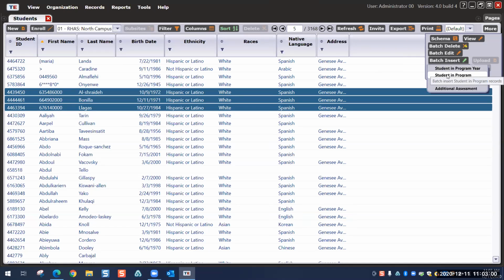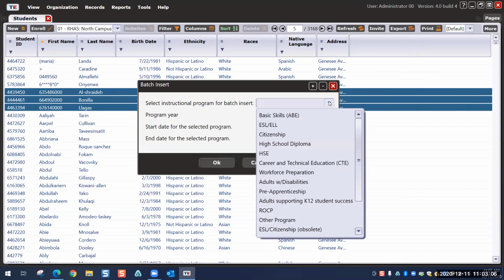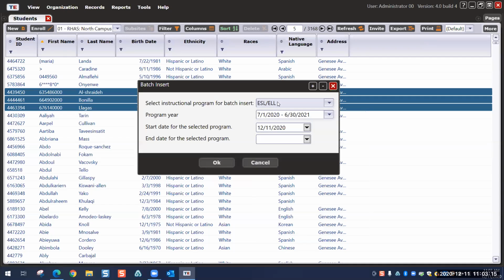So we're just going to go ahead and enroll these students into a program. Now, obviously, remember, this is a batch approach, so my selections are going to cater to all selected records. In this case, it's 3 records. So I'm going to say that these students are ESL. They're all going to have the dates of, let's just do today's date. I don't need to enter an end date because obviously I don't know when the students are going to end.